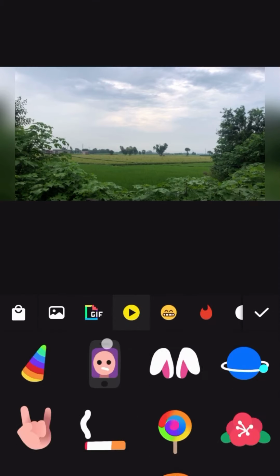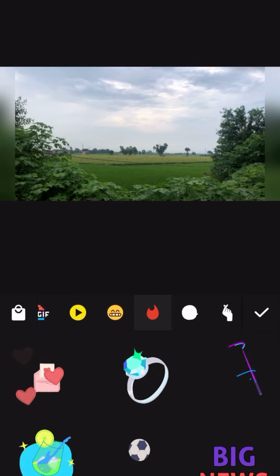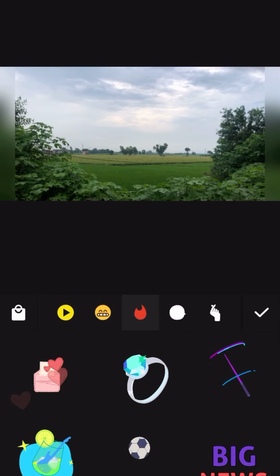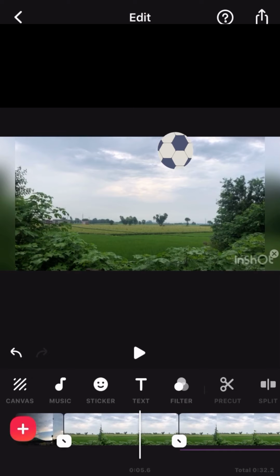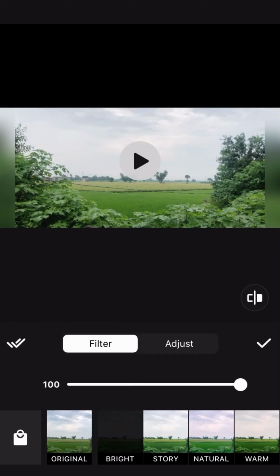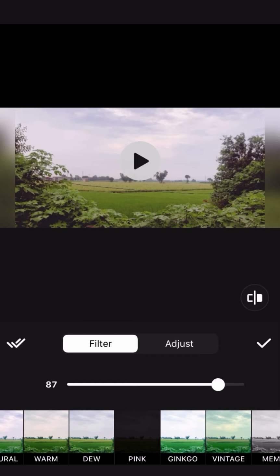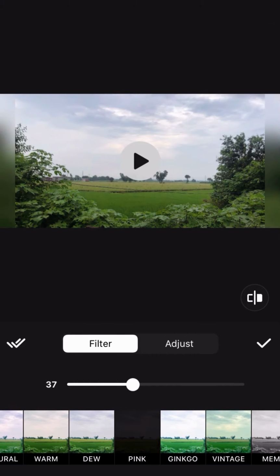Then you can add stickers as well. So there are various different emojis, different things that you can add to your videos that can give it an extra pizzazz. You can also add filters to your videos. So this is a great one. So say you want to brighten something, or you want to give it a different tone. You can do all of this using the filters.